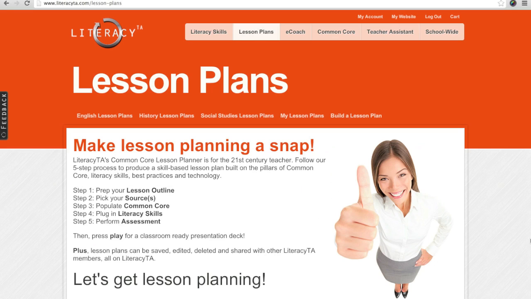The LiteracyTA Common Core Planner is an innovative planning tool and teaching resource. It will make lesson planning a snap while giving teachers a dynamic presentation deck for the classroom and at home. This is the ultimate resource for a 21st century teacher. It's fast, it's easy to use, and it's ready to go to work for you.